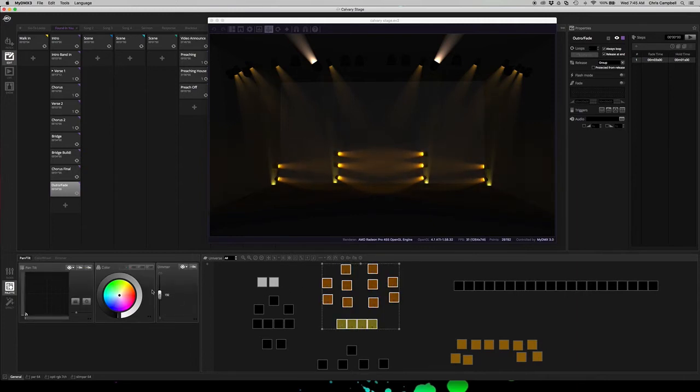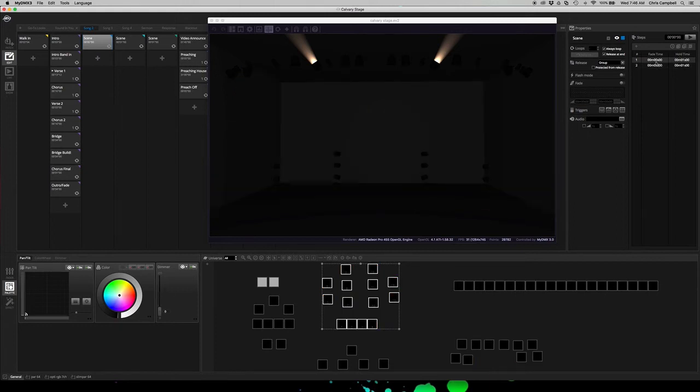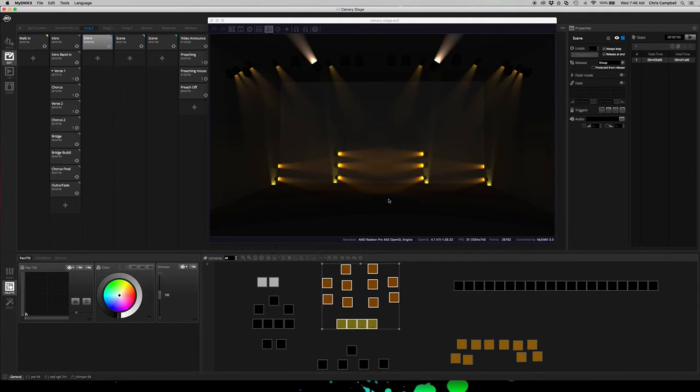right? Now at this point what I would do is I'd actually take this last scene here, copy this step, go to this scene, and paste it. So we're actually going to delete this first step. So now we're at the same look as the end of the song.